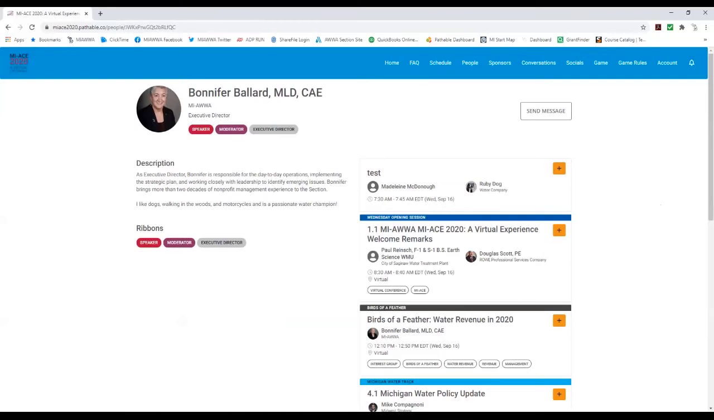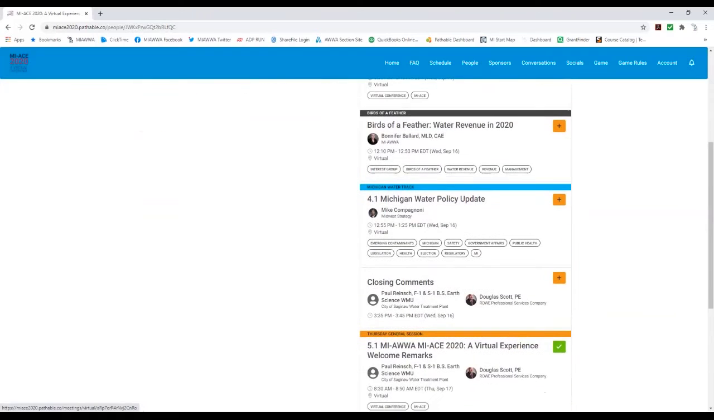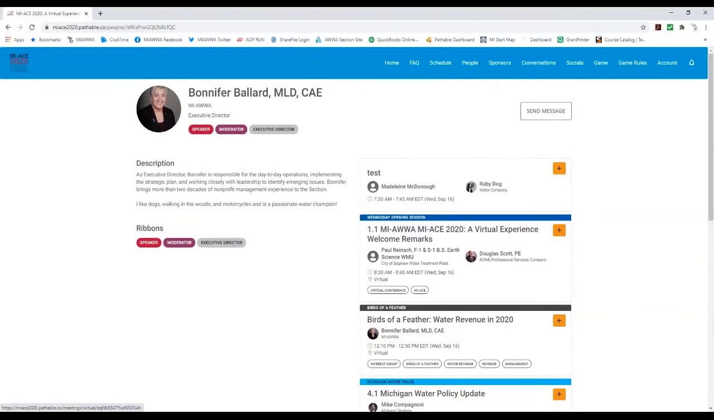If you are a volunteer of the organization, there will be ribbons associated with your name. And then as you add events to your calendar, or if you are a speaker, they'll show up on your personal profile page so that people can find when you're speaking. And for your convenience, you'll be able to see your schedule here.